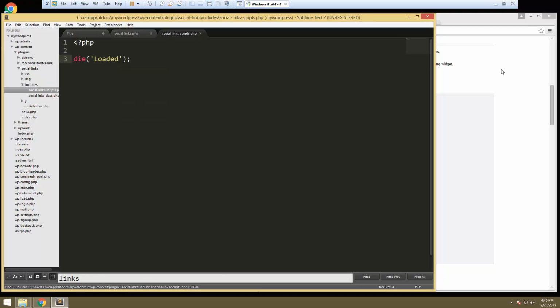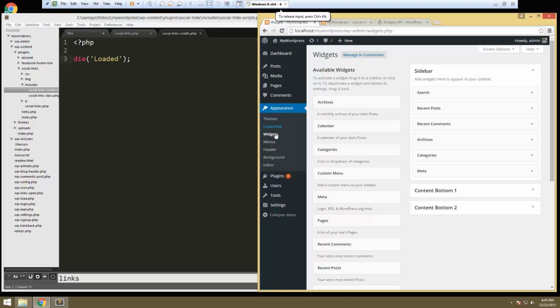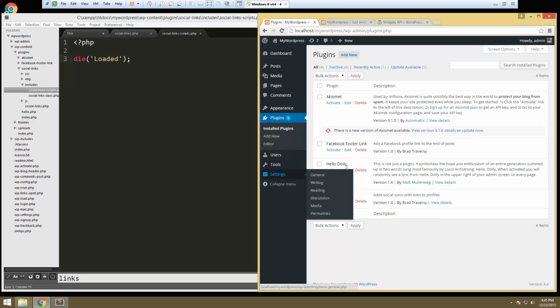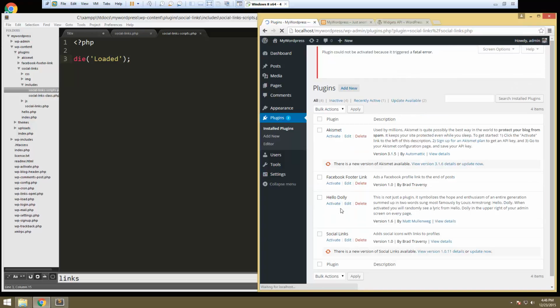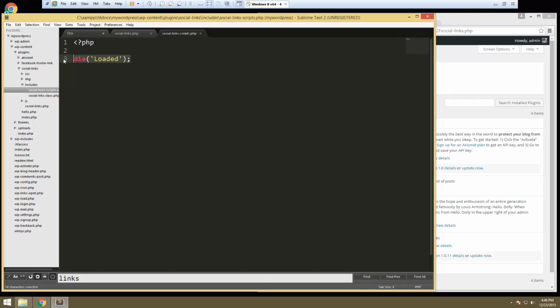All right, so now we're going to have to enable the plugin. Okay, so we need to go to plugins, and let's see, social links. We're going to activate that. All right, so you can see that it's spitting out loaded here, and this is happening because it's giving a fatal error. All right, so let's go ahead and get rid of that, and that should fix it.